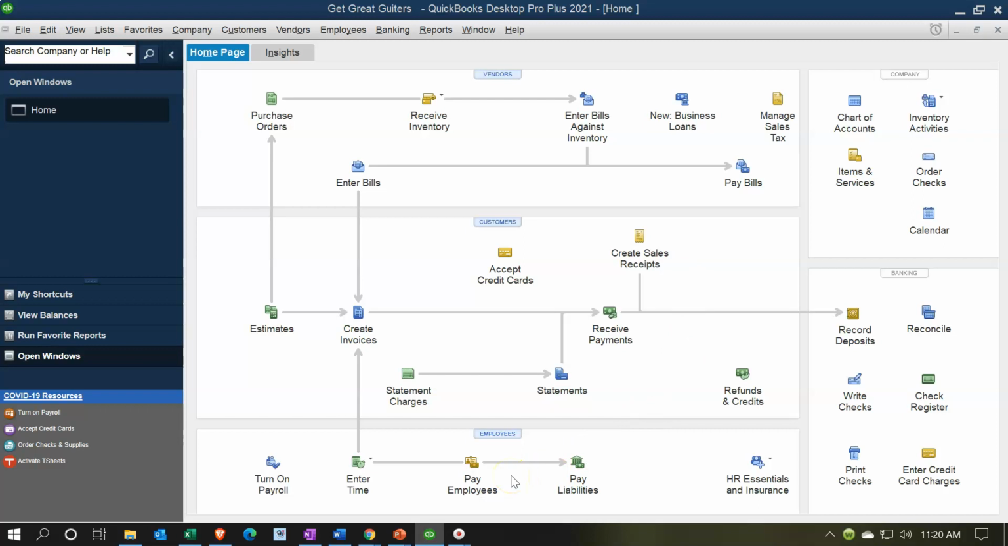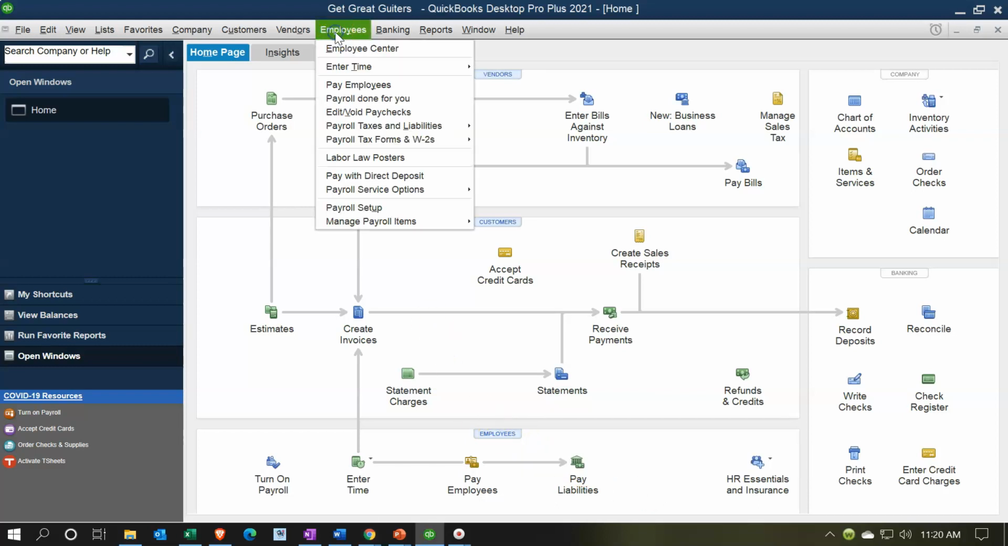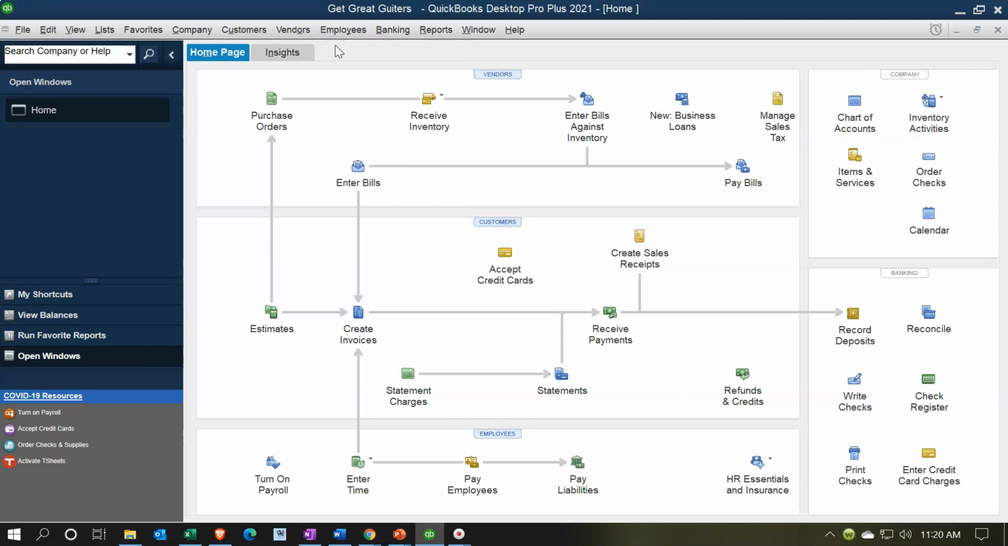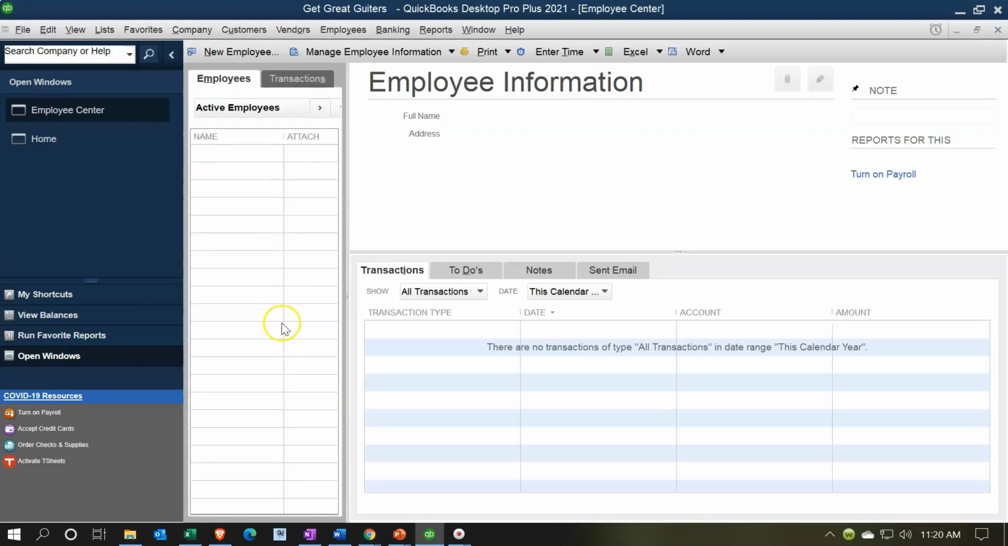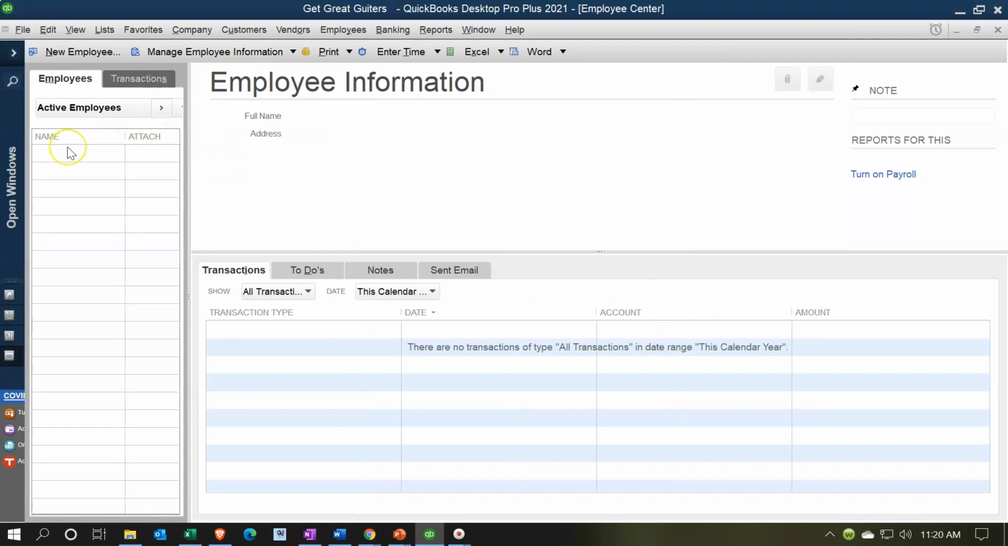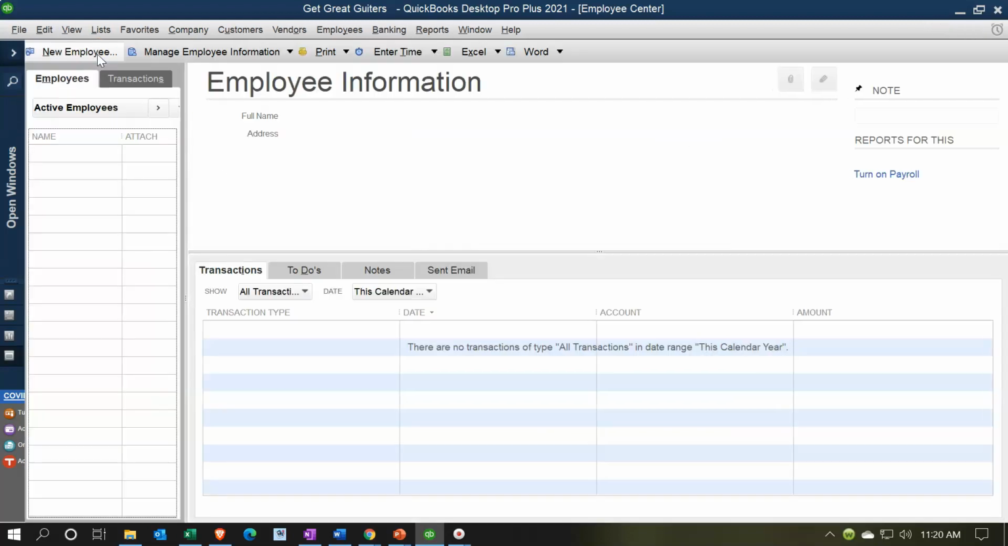Let's go ahead and add a couple employees at this point. So I'm going to go into the employees down here, or you can go into the employee center up top and hit the drop down to the employee center. And it's going to look similar to the vendor center and the customer center. I'm going to close this out. We have our list of our employees on the left-hand side. I'm just going to add a couple employees. I'm going to go to the new employee up top.